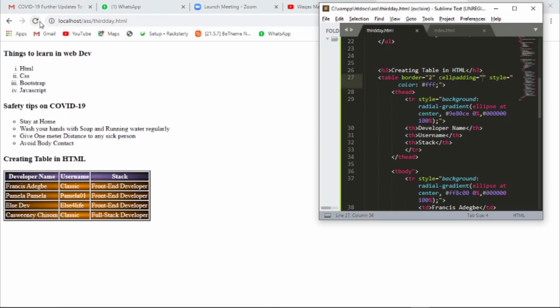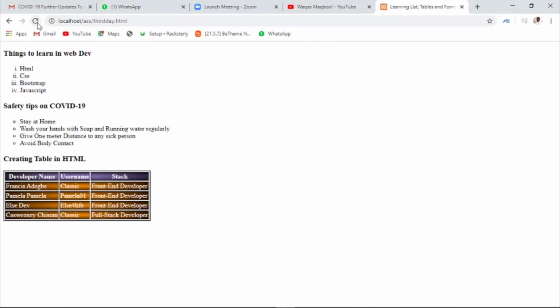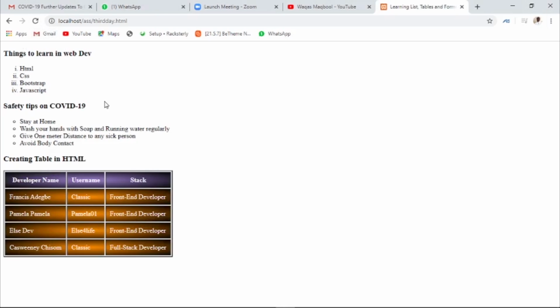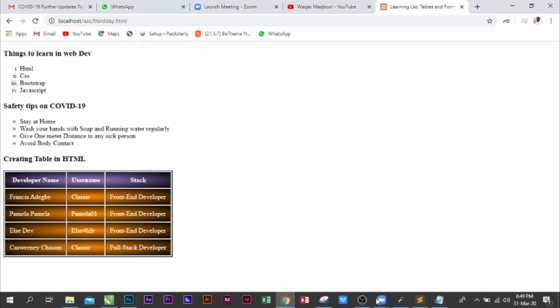So there are other complex ways of handling tables. There is what we call colspan and rowspan. It's in that PDF. You can read it and get to do that. So your assignment will be to do other forms of tables. That's one of your assignments. So now we are going to work with forms.